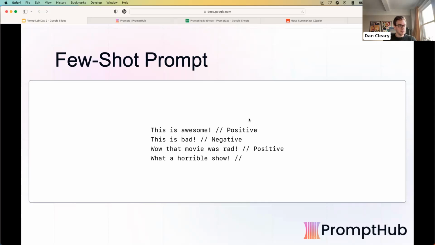So this is awesome. That's a positive sentiment. This is bad, negative sentiment, and so on. And then you'll see this last part, what a horrible show, and there's a blank. And the LLM will know to fill in that blank. So this is really helpful. Honestly, this can get you pretty far.